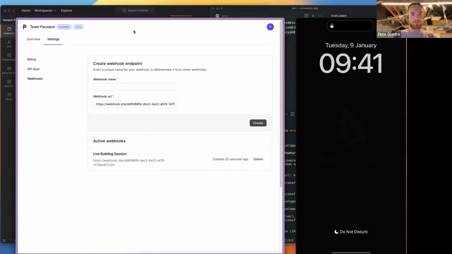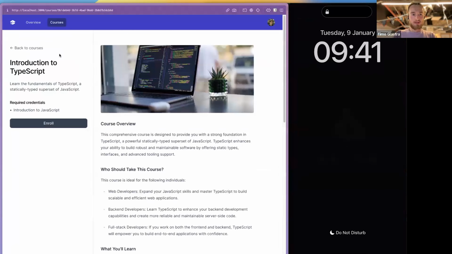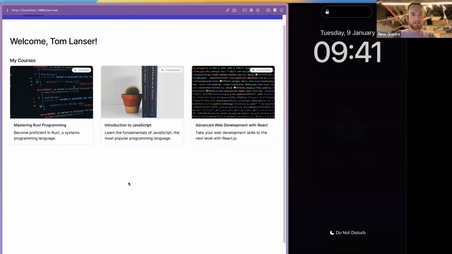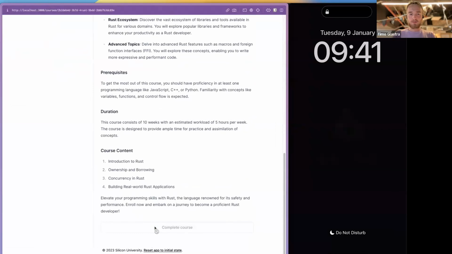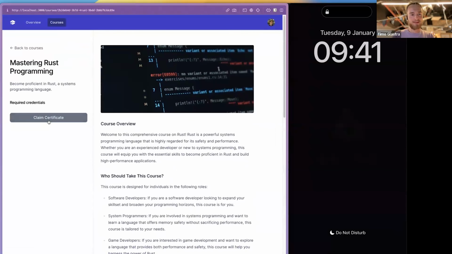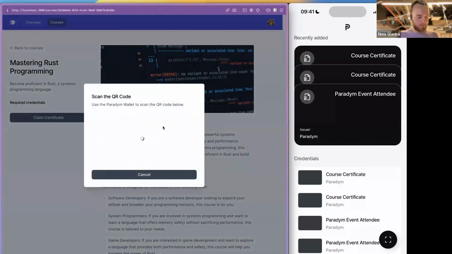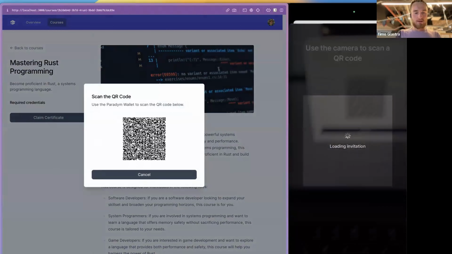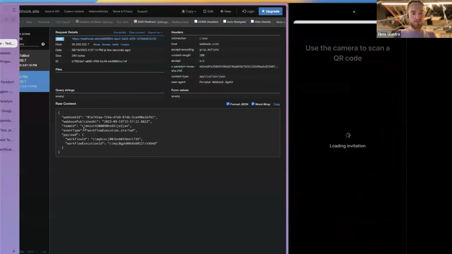So if we, for example, were now to issue a credential again, let's say I have mastering Rust programming, I can complete a course. Normally, it wouldn't be this easy to complete a course, but today it is. I can claim this certificate, and then it will again start executing a workflow, which I can then scan using the Paradym wallet.